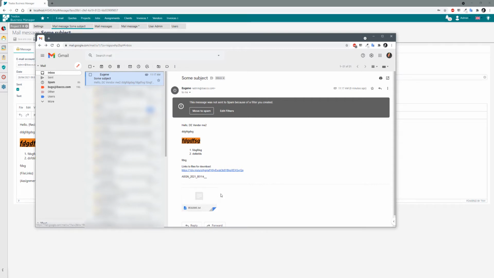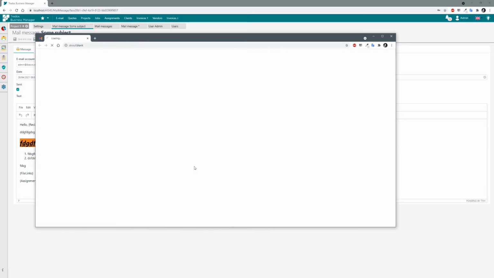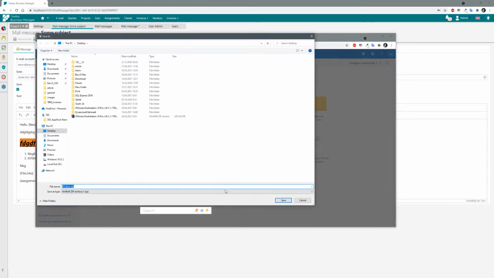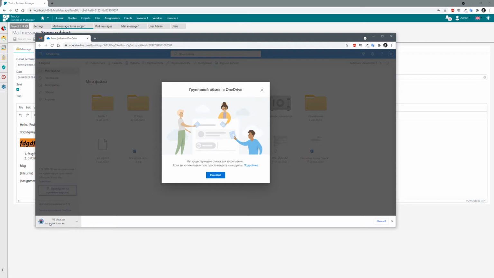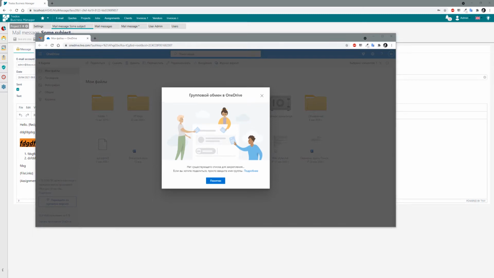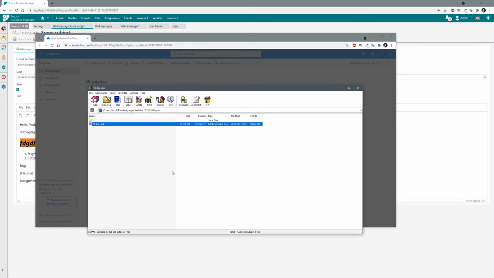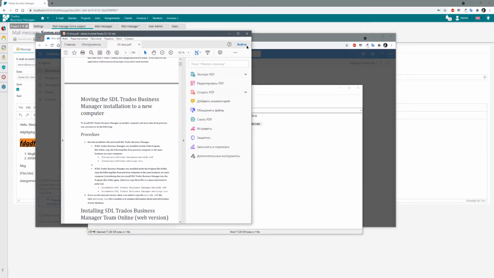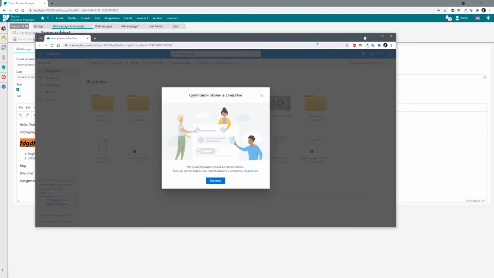The README file is still attached here, and if I click on the link, I will go to OneDrive. It's in Russian language, and we see that the file can be downloaded to my computer. I click OK, and if I open the file, you see that it was successfully downloaded, and I can open the PDF file and view its contents. So here is how it works.